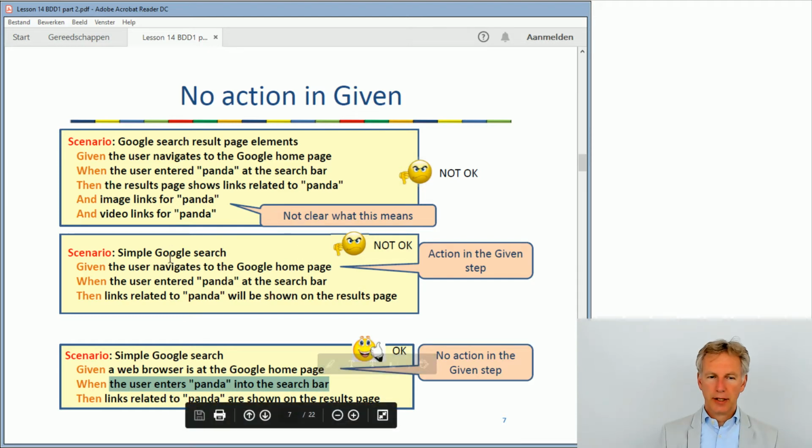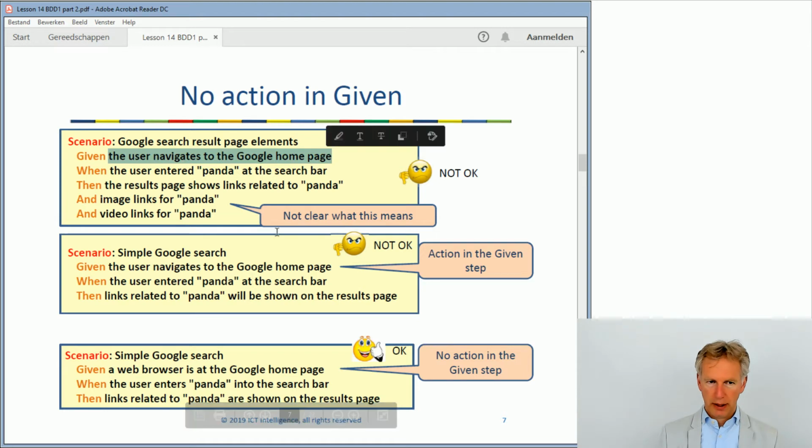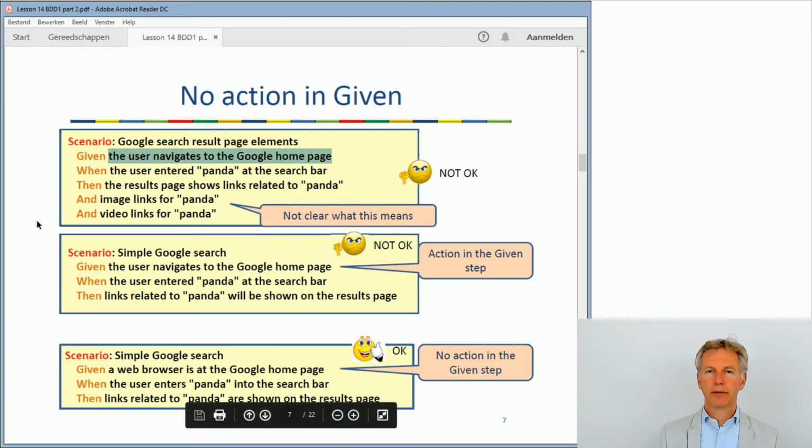So here's the action in the given step. Actually, here there's also an action in the given step. So in the given, no action.